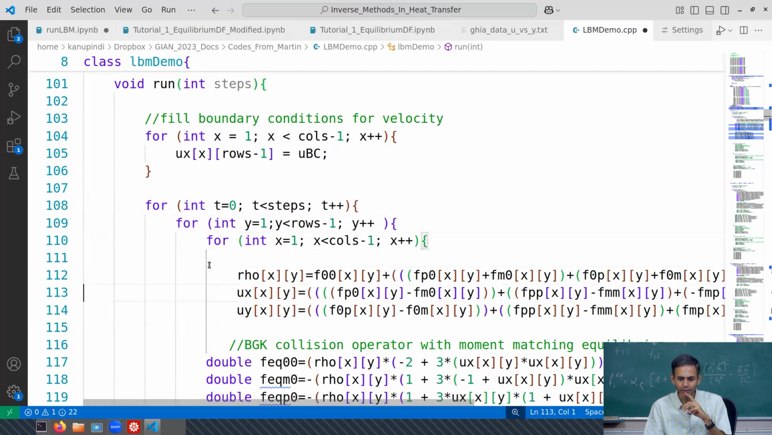Then what is the first thing we have to do? With the available distribution functions, we need to calculate the macroscopic quantities, because rho, ux and uy are required in the collision, which depends on the equilibrium distribution functions, and equilibrium is further calculated from rho, ux, uy. So we first calculate rho from the initial populations we have.